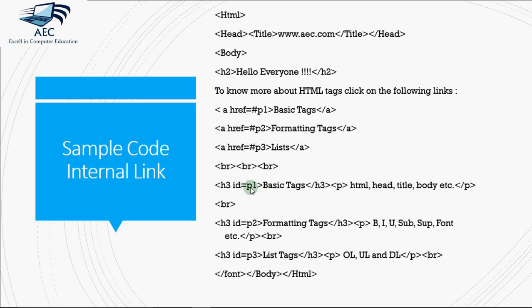I'll give an ID to the place where I have to move. So, I've given ID as P1, ID as P2, ID as P3. It's not necessary that ID can be given only with heading tags. You can give ID with the paragraph tag, or with heading, or just like this with the div tag.